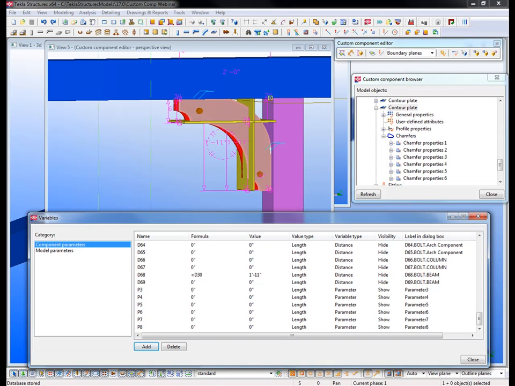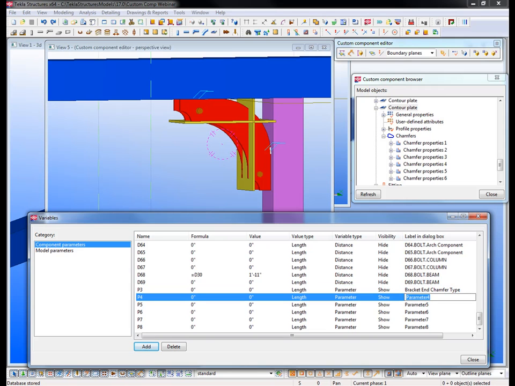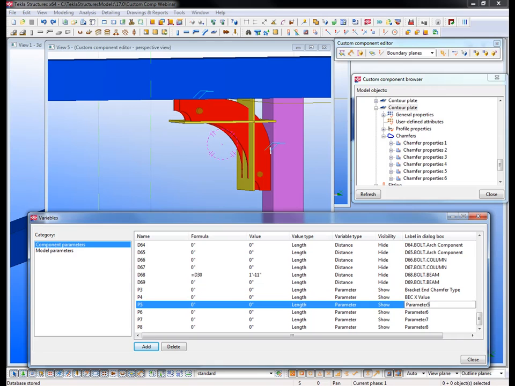And the way that this works is we're going to want to see the majority of these. So let me set up the names that we're going to look at. So this will be the bracket chamfer type. We're going to set up a chamfer type, BEC, and we're also going to set up the X value that we can control like we would if we were using the dialog box. So I'll go ahead and set up inner.